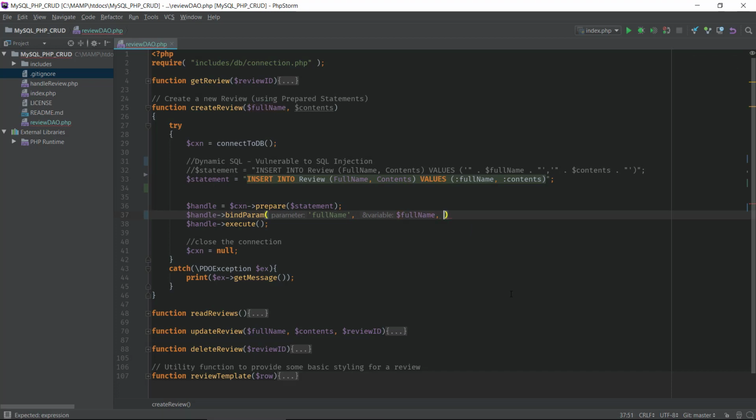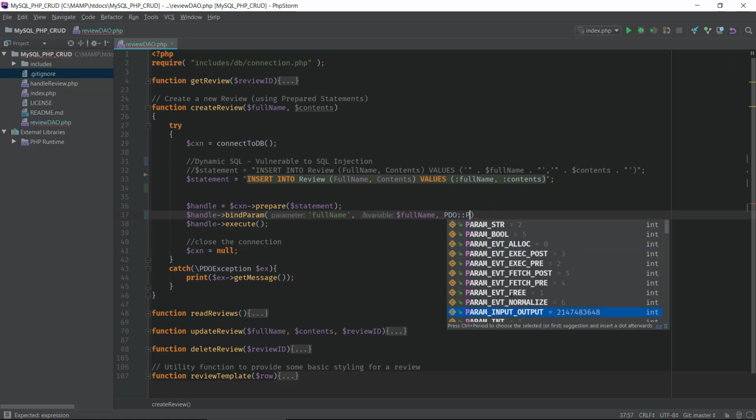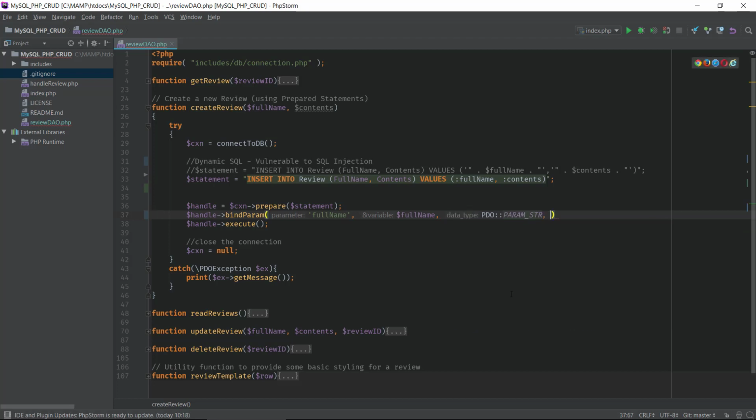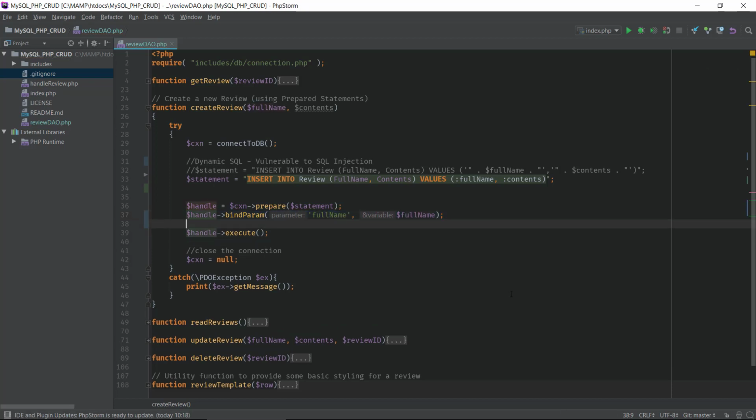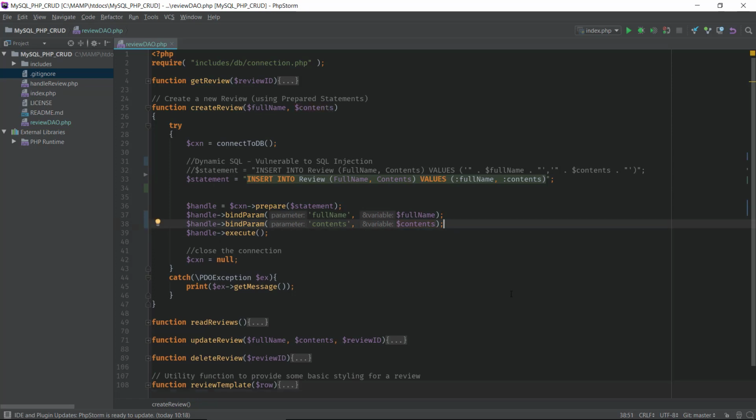And optionally you can also input a data type if you want it to be a string or an integer or whatever. And if we put in a string, you can also input what the length is, but this is optional. So we have the bind parameter, and we need one for contents. So we've got full name, we have contents, and then we bind our variables to that.